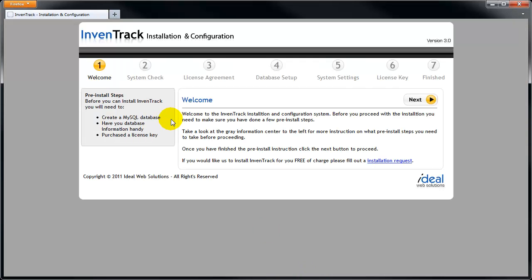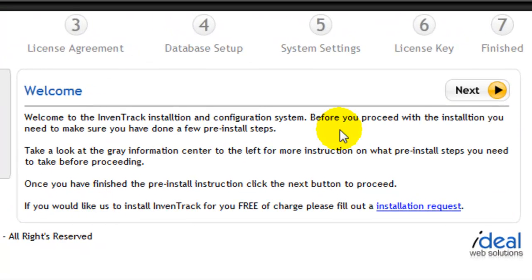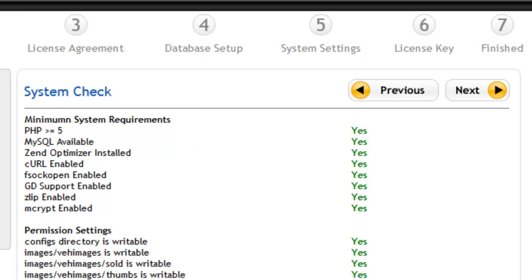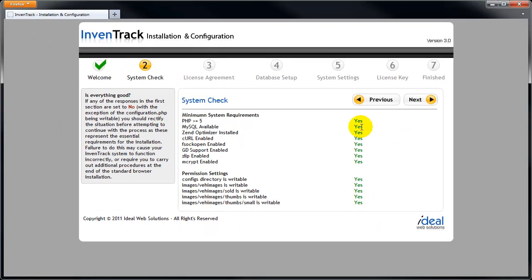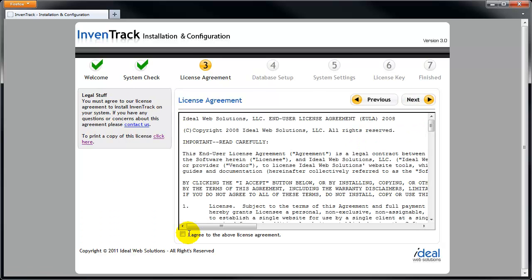And we will be taken to the installation and configuration web wizard. I'm going to go ahead and click next. We're going to do a systems check, and the systems check is going to make sure that we're running the proper version of PHP, MySQL is available, an optimizer is installed, the things that are going to be needed for this software to run on your server. As long as you have all green yeses here, you're good to go. So we do, and we're going to click next.